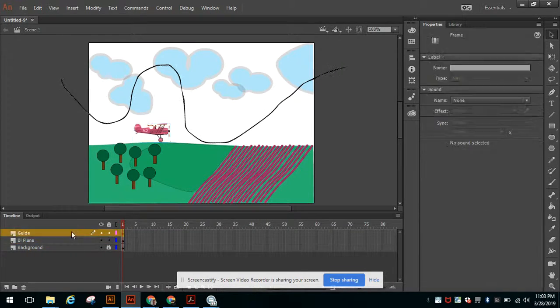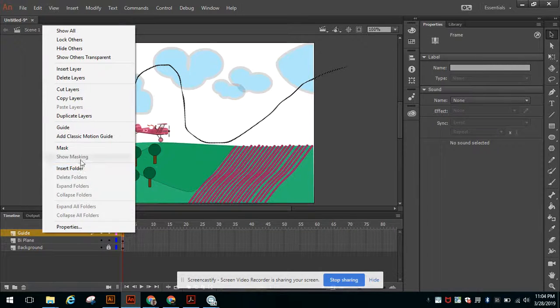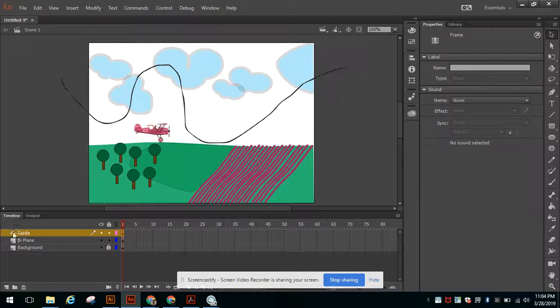On our guide layer, what we need to do is tell Animate that the path that I've drawn, I need to convert it to a guide so that my plane will follow it. So selecting the guide layer, we right click, go to guide. It changes the symbol a little bit. And all we're going to do is take our biplane layer, click and drag it to the right. So again, it indents underneath the guide layer and changes the guide layer to a symbol that looks like an animation path. So guide is now over top of biplane.